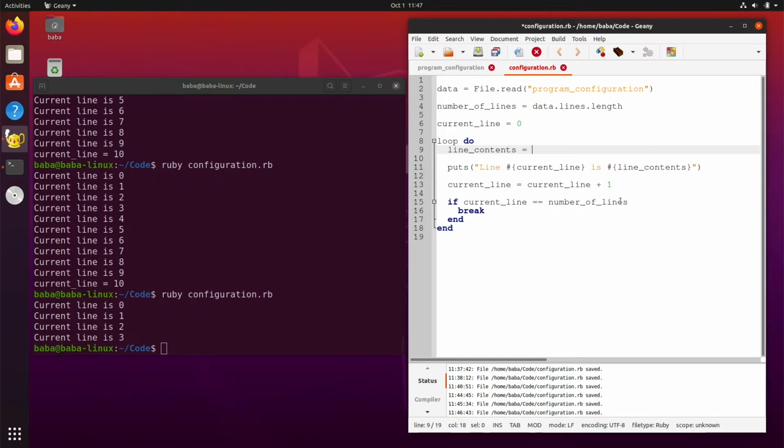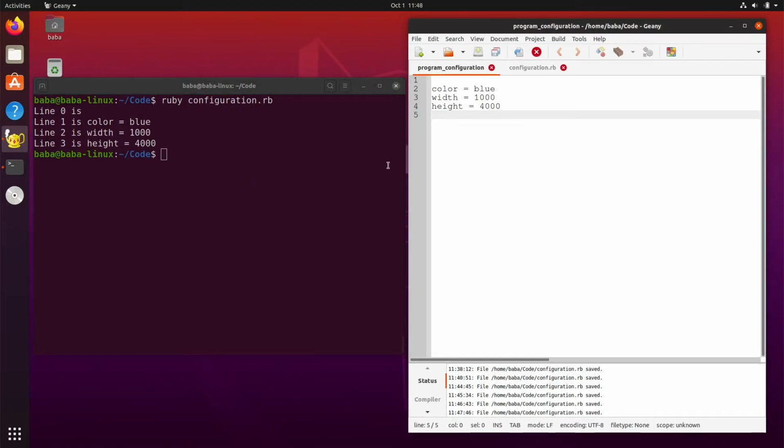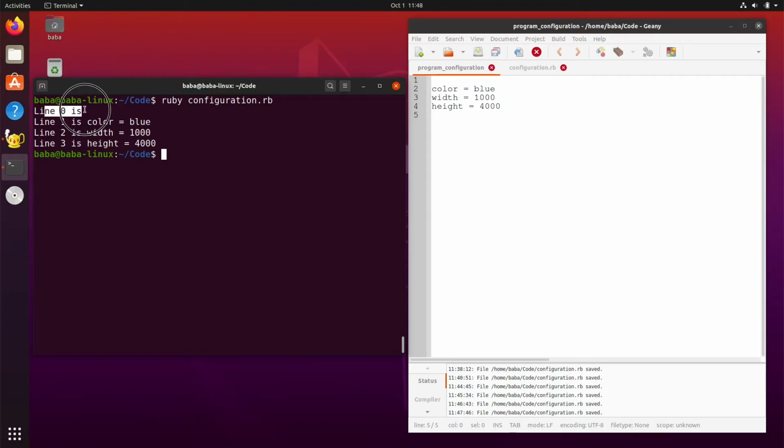and to do that we're going to do data.lines, and then we are going to take the current line, like this. So don't worry if you don't understand. I'm going to explain it line by line in a while. And execute this. You see that line 0 is, and then there's nothing here. And then line 1 is, and I'm going to put the configuration file that we are reading here so you can compare it. So line 0 is nothing, and you see there's nothing because the first line is actually empty.